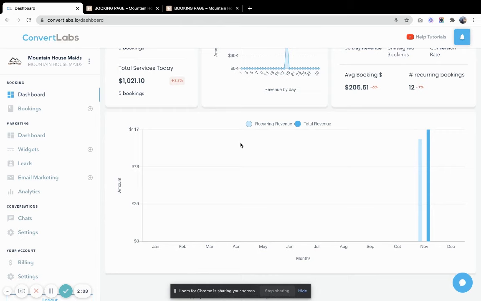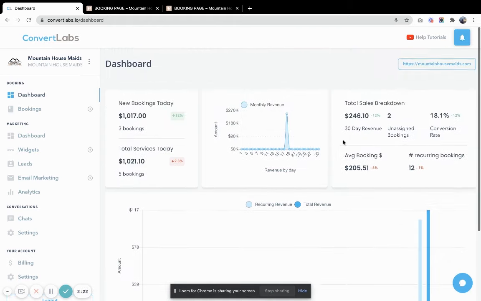And then down here we have our revenue being broken down throughout the year by month. And then we're also showing your recurring revenue and your total revenue, so you can kind of measure the progress and the ratios of those.